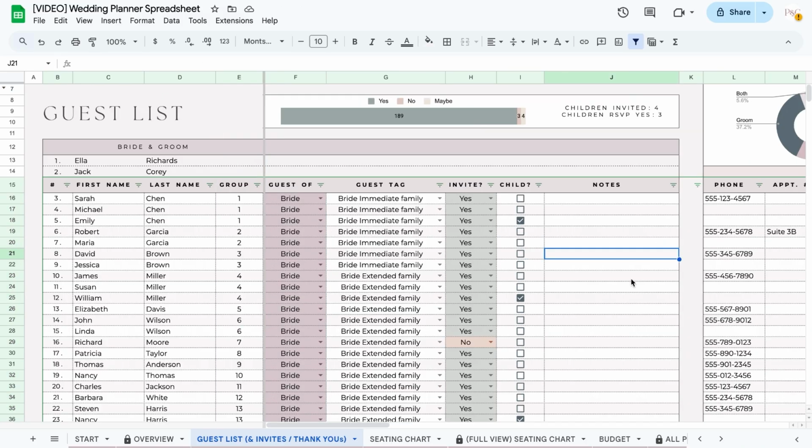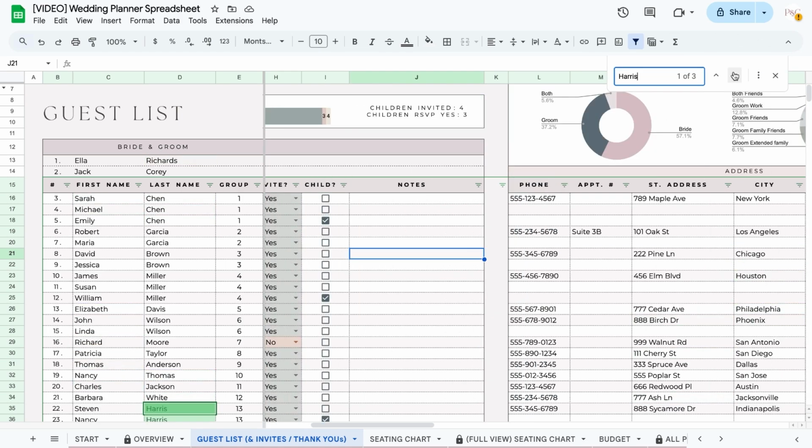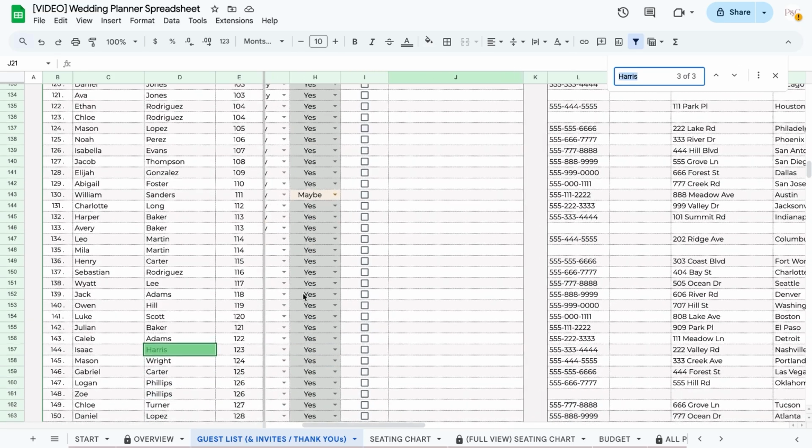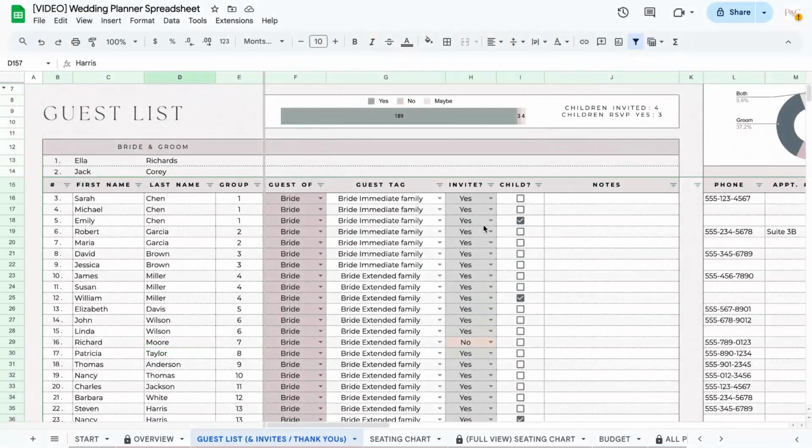A few other things I want to quickly note before moving on is that the Control or Command F hack is going to be one of your best friends when using the spreadsheet. You're going to have so many names, and if you want to find a specific name really quick, you can do Command F or Control F on your keyboard, and this should pop up over here. And then you can type in the name, and then use the arrows to go right to those names in your list.